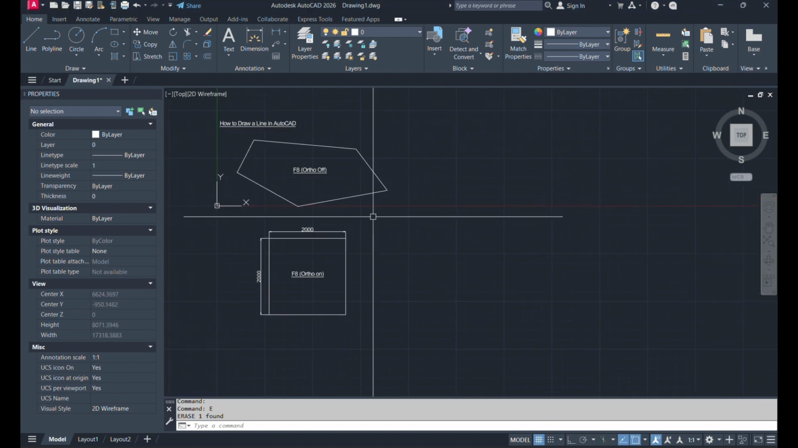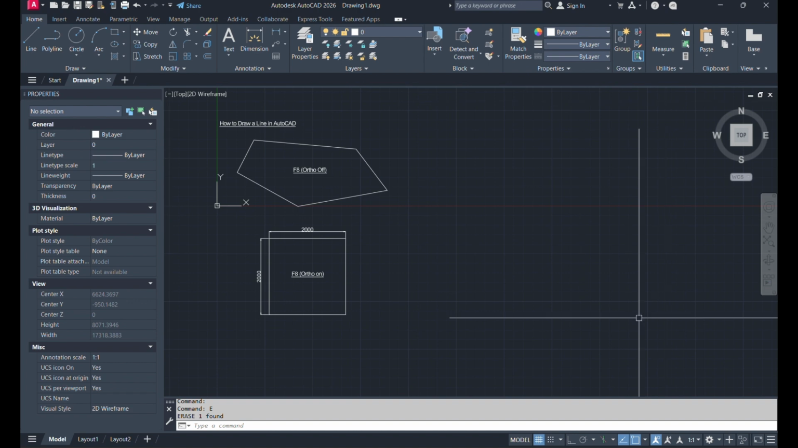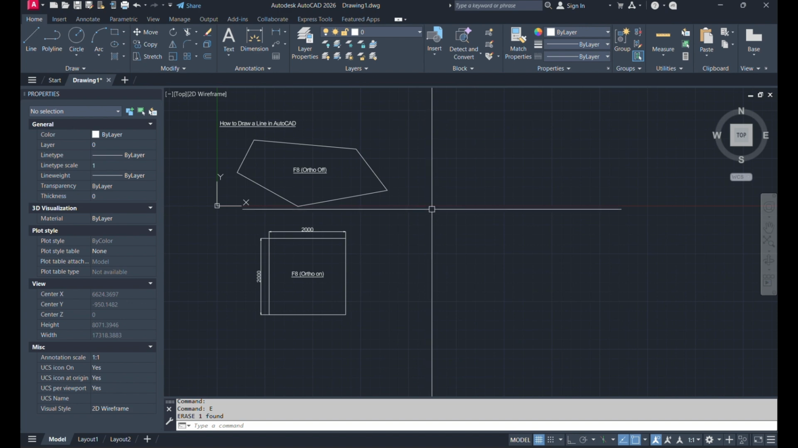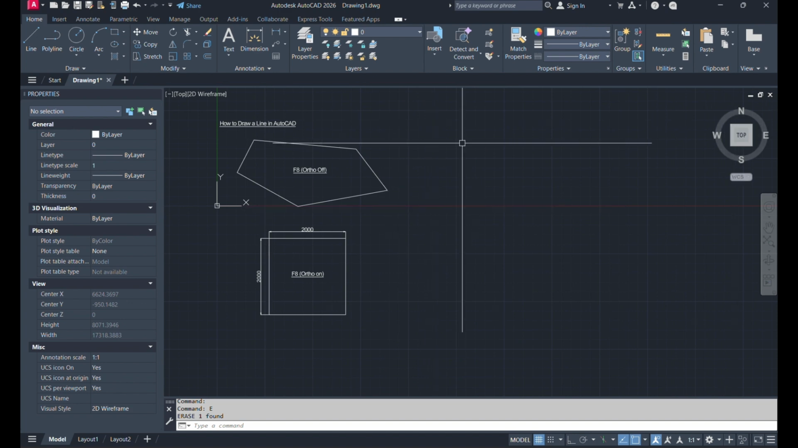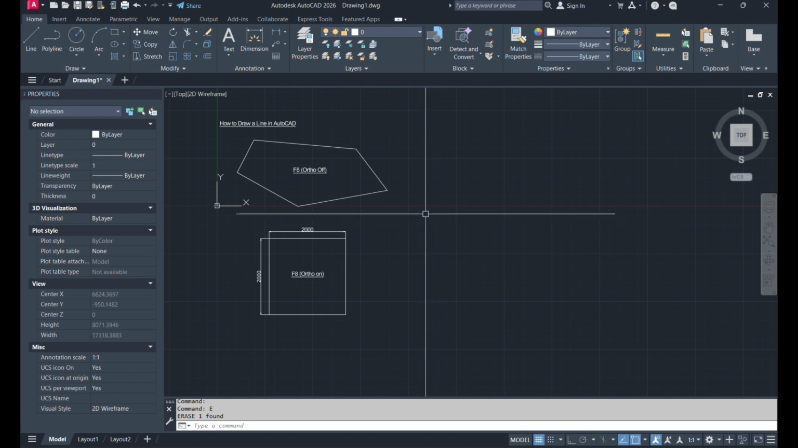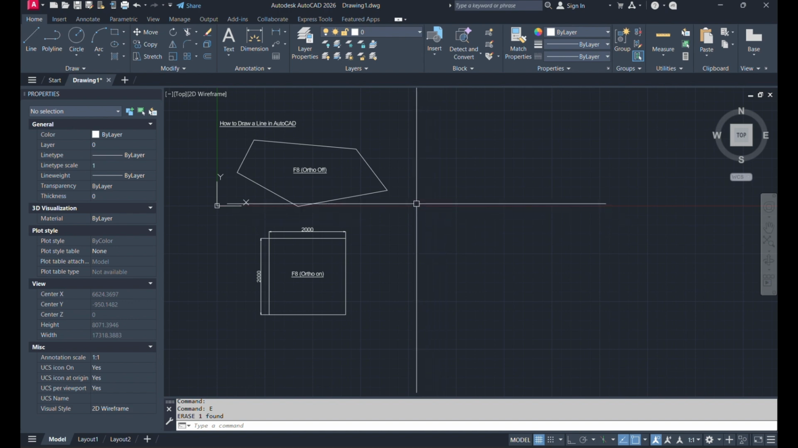Okay, so this is the AutoCAD interface. This is the ribbon, and this is the drawing area, so you can draw whatever you want within the drawing area, where we can also create our drawings. And this is the command line where we can type the commands. Now let's start.